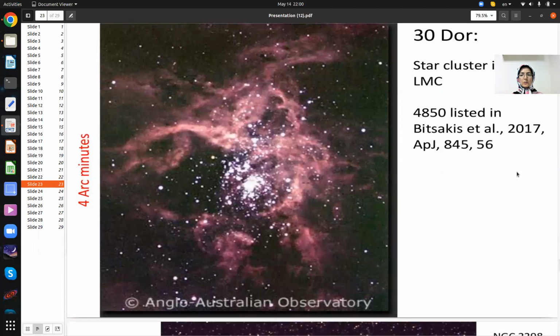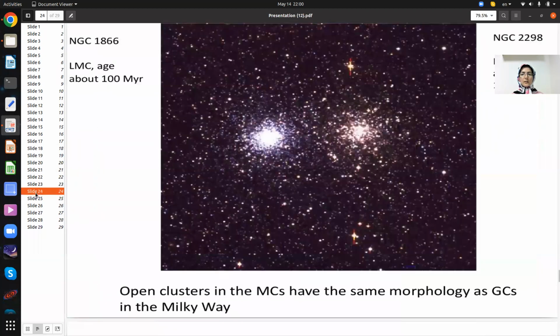Tahereh Ramezani is a star cluster in the Large Magellanic Cloud. It has 4,850 stars in it. And here you see open clusters in the Milky Way. In the Magellanic Clouds, they have the same morphology as globular clusters in the Milky Way. It is a globular cluster in the Milky Way, but it is an open cluster in the Magellanic Cloud.